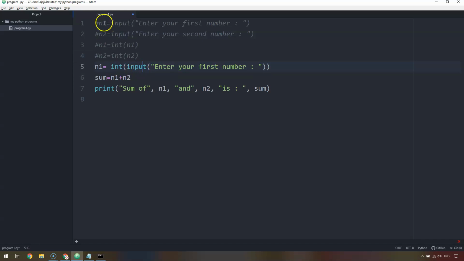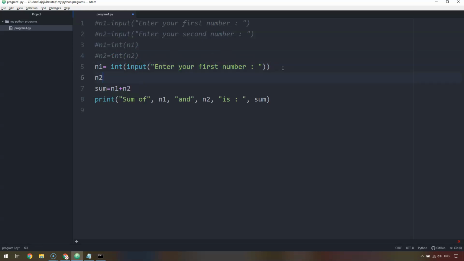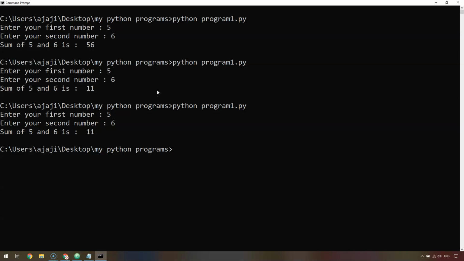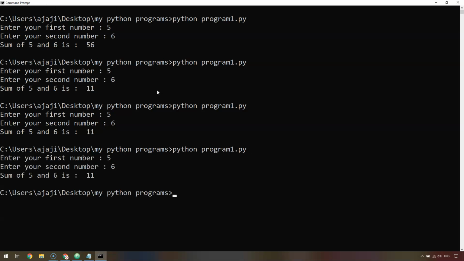So this is equivalent to writing these two lines: N1 is equal to input of some message, and N1 is equal to int of N1. And in the same way, you can write for N2 as well. N2 is equal to int of input of some message, enter your second number, and sum is equal to N1 plus N2 and print out. Let's save and execute it. 5, 6. Output is coming correctly.